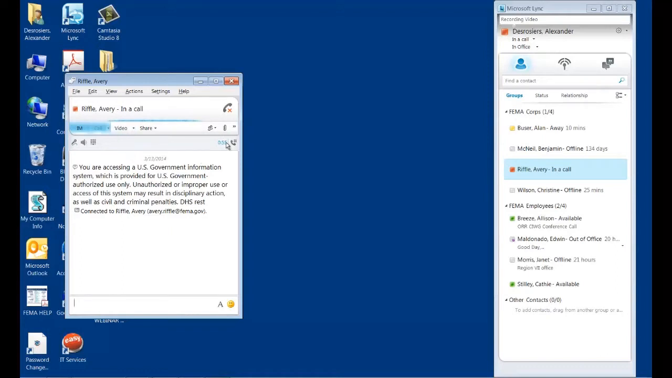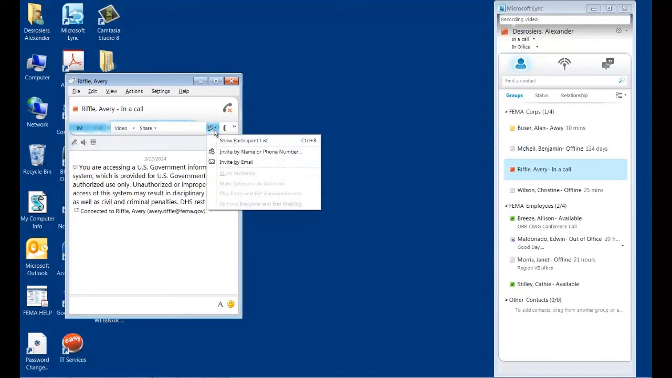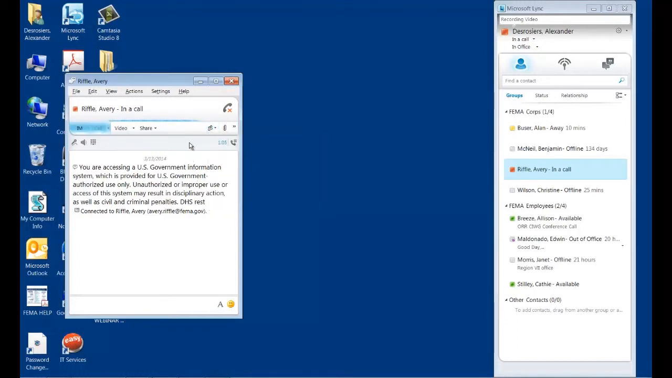Should you need to host a conference call, for example, it is possible to add additional contacts to join the active call by clicking the People Options button here. You can invite people from your contact list or invite people via email. Lync will automatically send a message from Outlook providing a hyperlink to join the active chat.